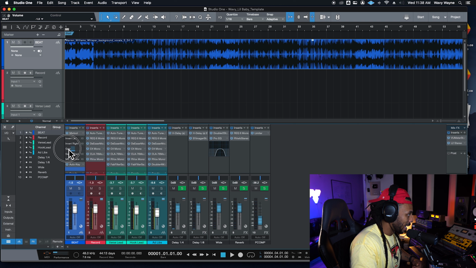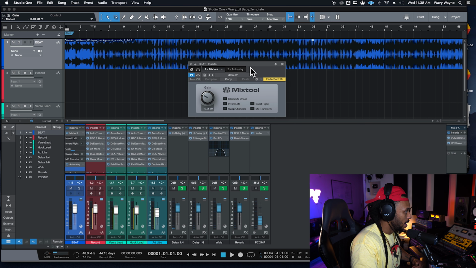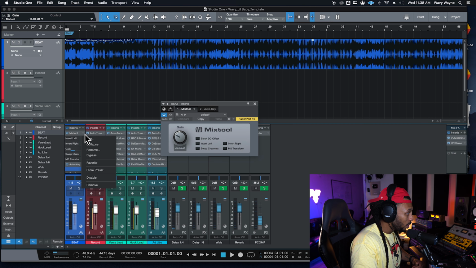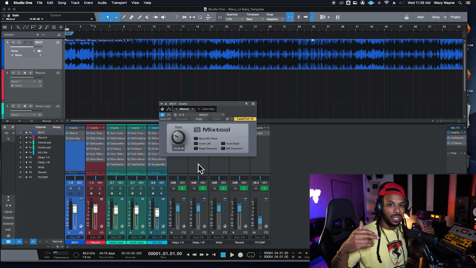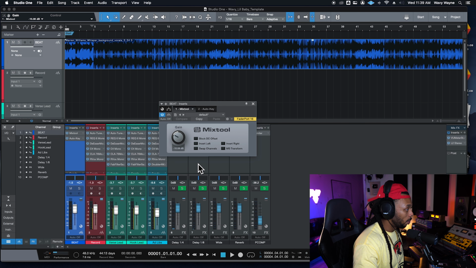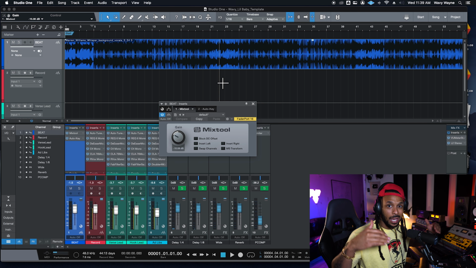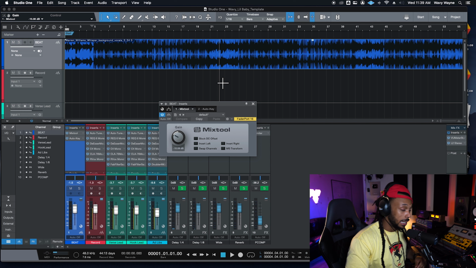One of the main things that I have is a gain plugin on this track. Here we go. Here's my gain, my mix tool. I'm attenuating the gain on that beat by about 10 dB. That's going to make sure that I'm starting off with enough headroom to actually record my vocals and add effects and stuff like that without starting to get off into clipping territory.